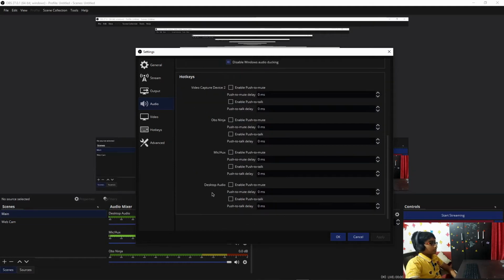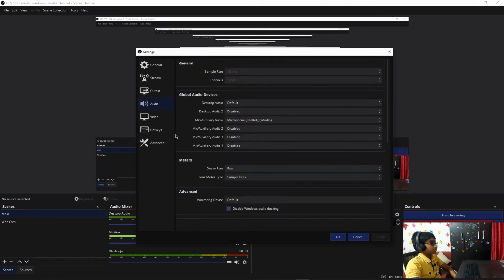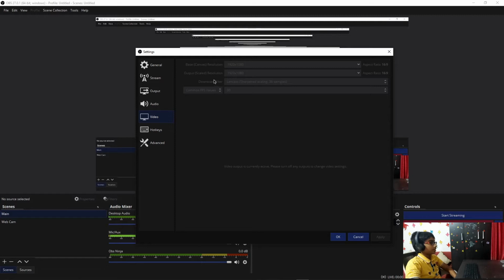Okay, hotkeys, all of that should be good. And now in Video, I don't think I've changed anything there. Common FPS value is the FPS that you want to record at. You can see down here that's my FPS right now. Right now it says 30 FPS for me.